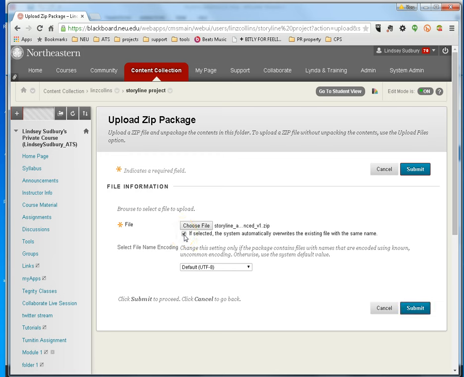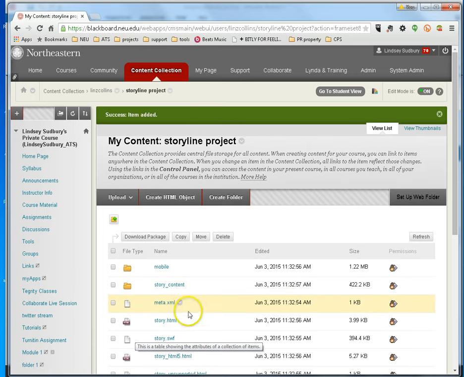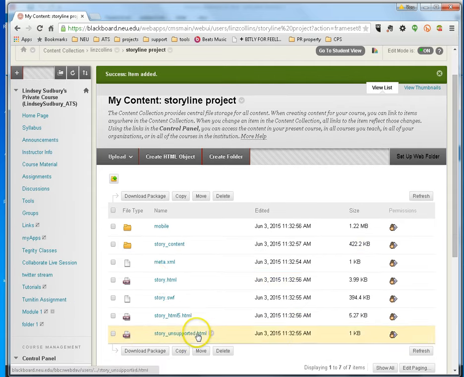If selected, the system automatically overwrites the existing file with the same name. In this case, it doesn't really matter because we haven't uploaded a file of this name to the system yet. So I'm going to click Submit. And you'll see down here that it's waiting. All right, and so here we are. Our files are now there. And then it's this story.html file that you would click to see your project and just confirm that it's there.